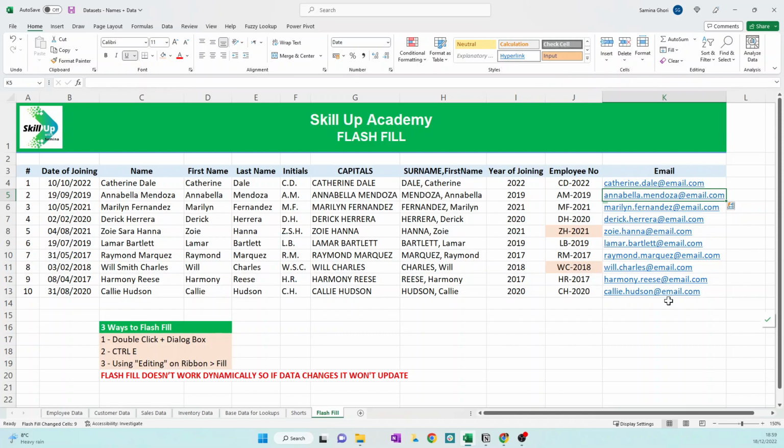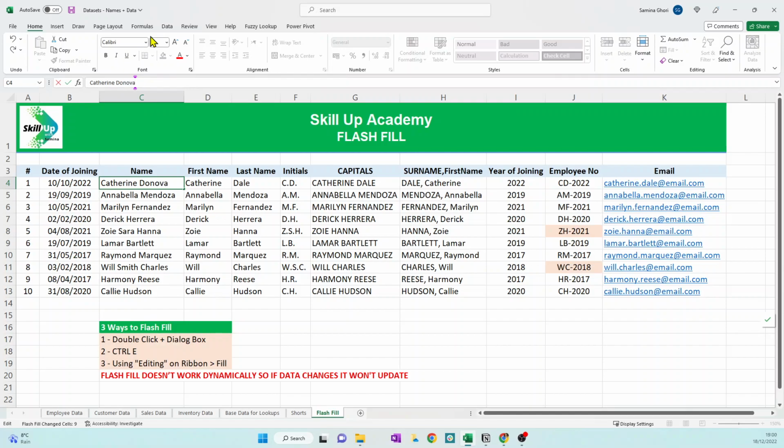Okay, so those are ways to use the FlashFill function. The one most important thing that you do have to remember in FlashFill is that it doesn't work dynamically. So it should be used really when the data is complete. And if the data changes, it won't update. So let's have a look here. Imagine that Catherine Dale now becomes Catherine Donovan. It doesn't update the last name here. Initials would obviously be the same, Catherine Dale.